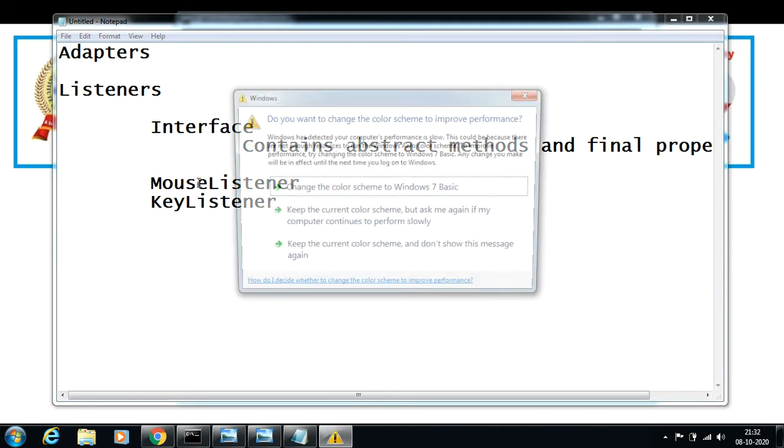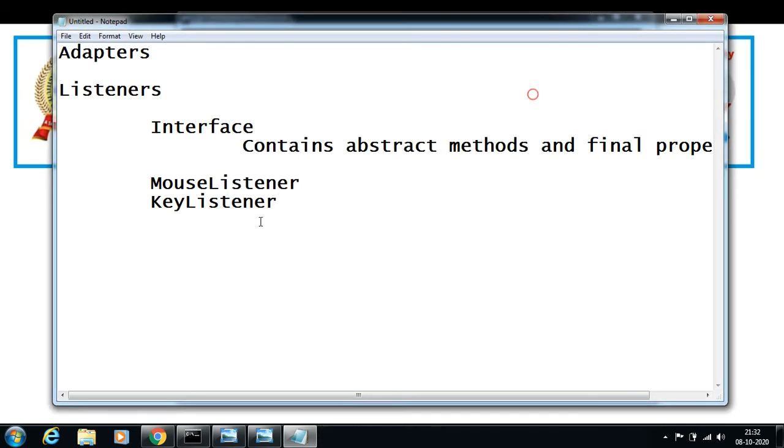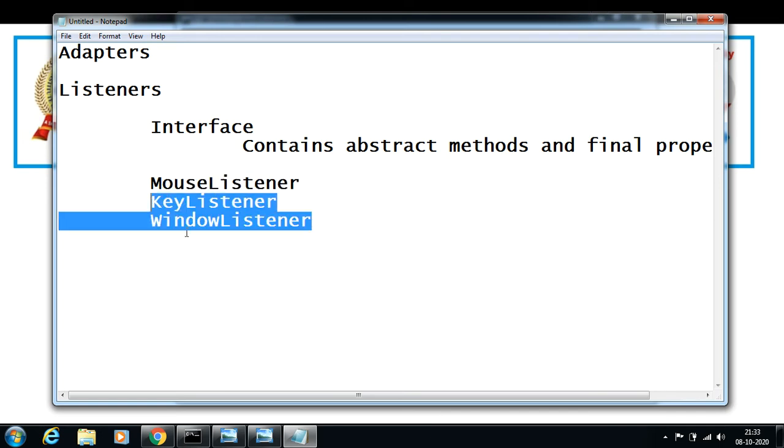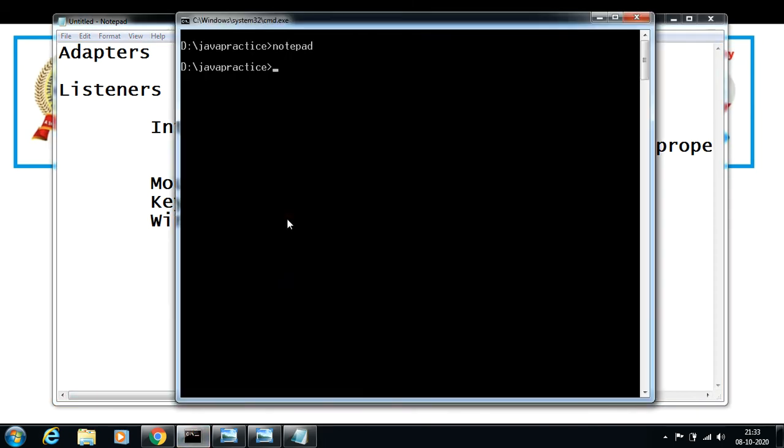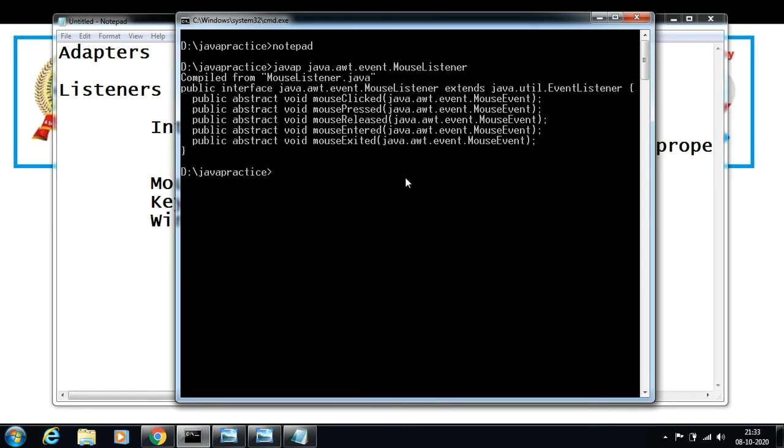Like, for example, the window listener. Let us see what methods these listeners contain. See, javap java.awt.event.MouseListener. You can see all the abstract methods we have in this MouseListener. Whenever I implement this MouseListener, strictly I have to override all these methods without leaving any method. Maybe I may use only one method called mouseClicked, but still I have to implement all the methods because all are abstract in nature.